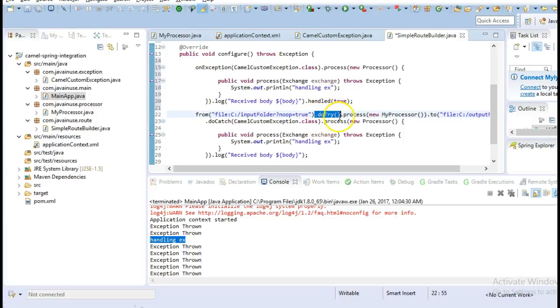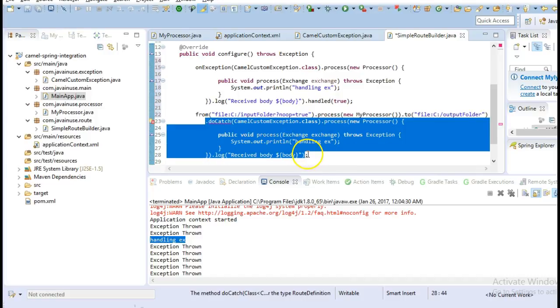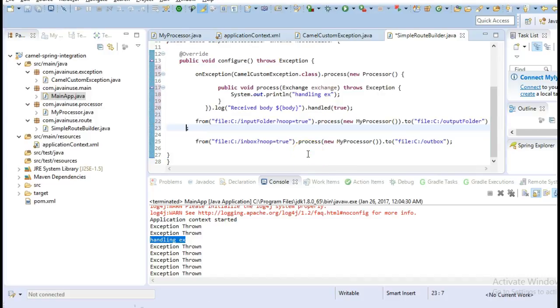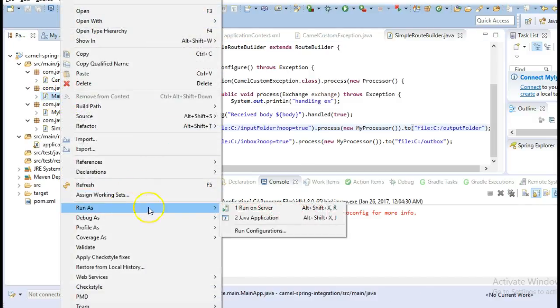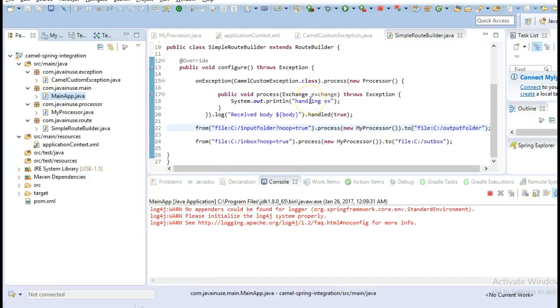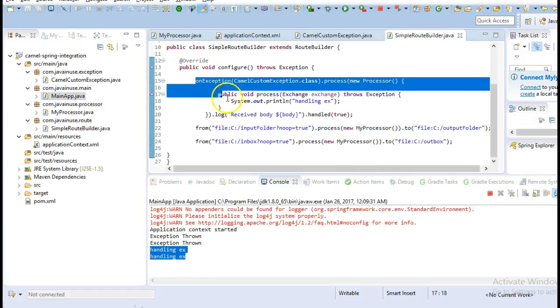I'll remove the exception handling code from here. We'll run this application now. So it can be seen that two exceptions are thrown, one in each route, and both have been handled in the on exception block.